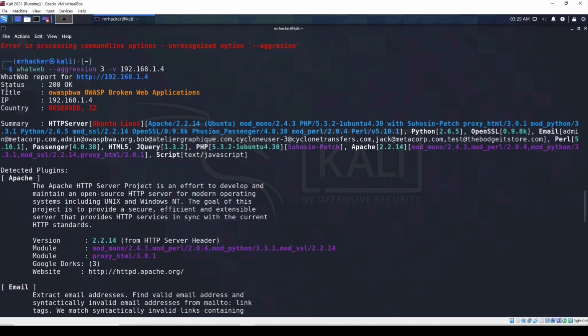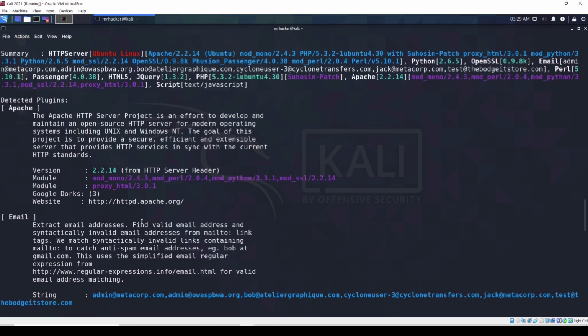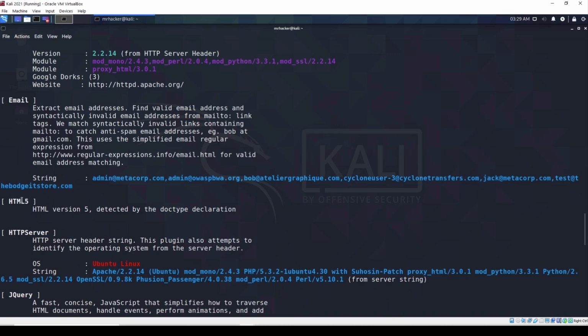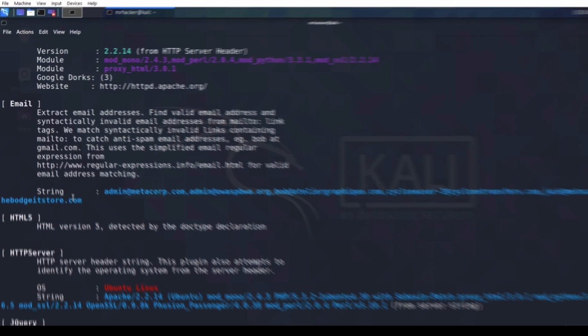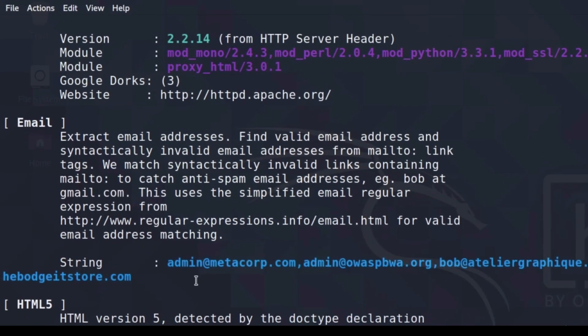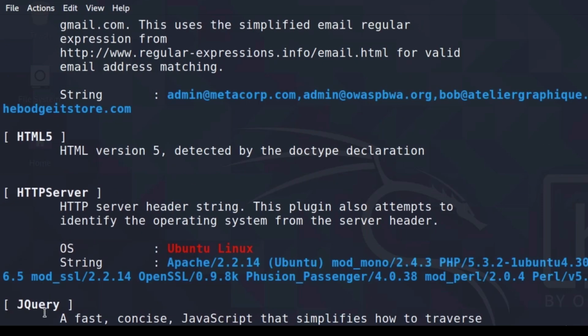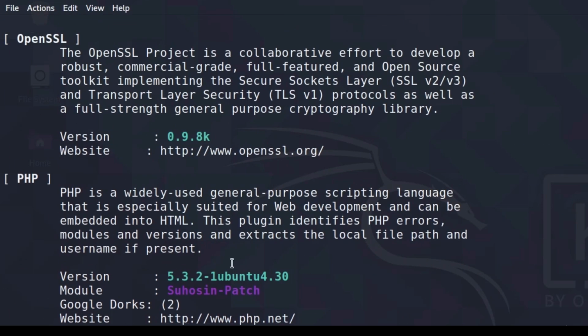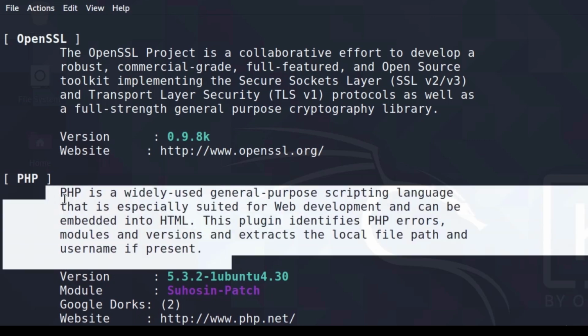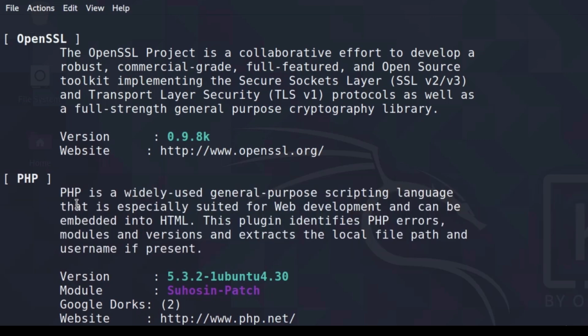So we do get some more information about each of the discovered plugins. Up here we get pretty much the information that we already got from the first scan, and down here we can read more about every plugin that it managed to find, including email addresses, HTML version, jQuery, OpenSSL, PHP, and all of that. And in case there is a plugin that you do not recognize, you can read through the description and figure out what it is used for.